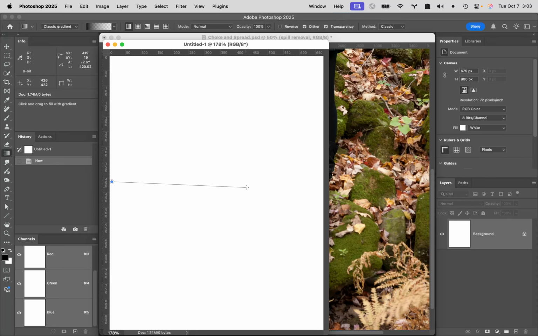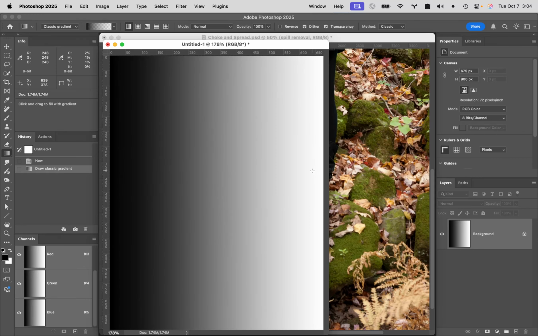If you click and drag to the right-hand side and come all the way over, if you want a perfectly straight linear gradient, you hold down the Shift key, and you will see that you can't move your line up or down. Bring it all the way over to the horizon and let go. That is a linear gradient.